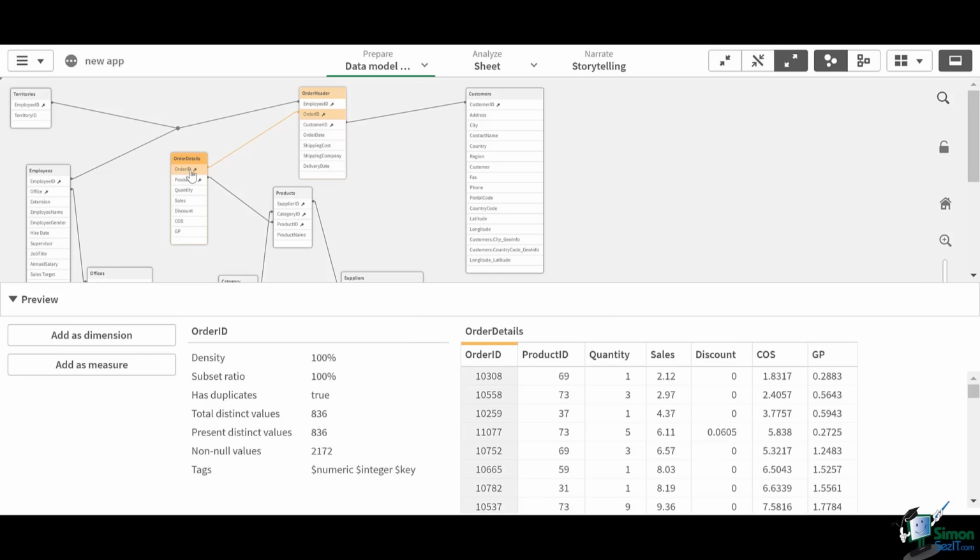Density is the percentage of records that have non-null values. As we can see, our Order ID does not have null values, which is necessary since we are using it as a key field for our association. The subset ratio below it is the number of distinct values of the field found in this table, as compared to the total number of distinct values of this field in other tables in the data model. Basically, it shows the percentage of unique values within the field. Again, this is necessary for the key fields.